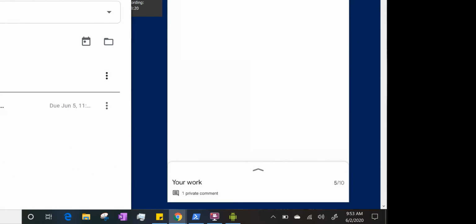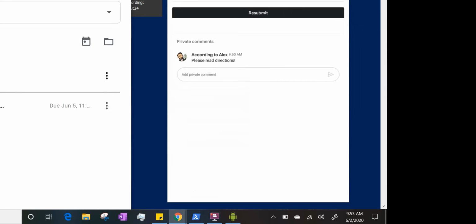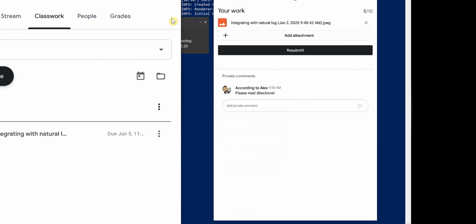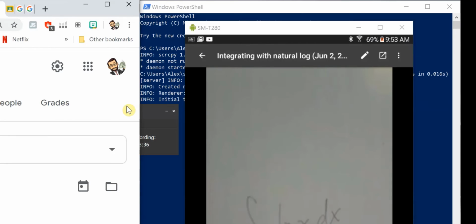They can see that out of the 10 points, they got 5, and they can click on the little up arrow and see the assignment. They can see the private comments that the teacher left them, which says, please read directions. If they want to see other comments, they can click on the picture and click on the little button that's right next to the pencil.